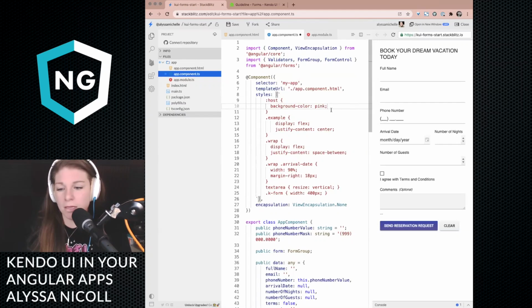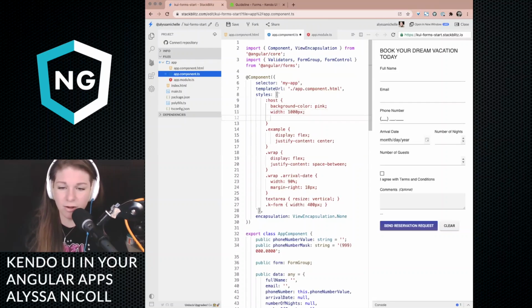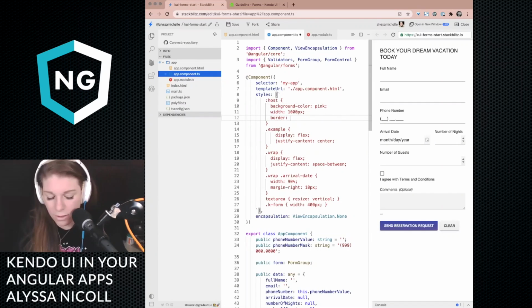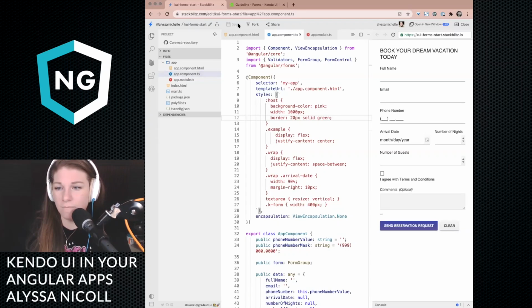Background color pink. Let's also say width of 1000 pixels. Let's get crazy with it. Give it a border. Why isn't this working? Why do we not see it? If I save, go. Well, you're probably like, because you haven't saved, derp. 20 pixels, solid green, because that's what every border should look like. Save, nothing. If I refresh over here, nothing.